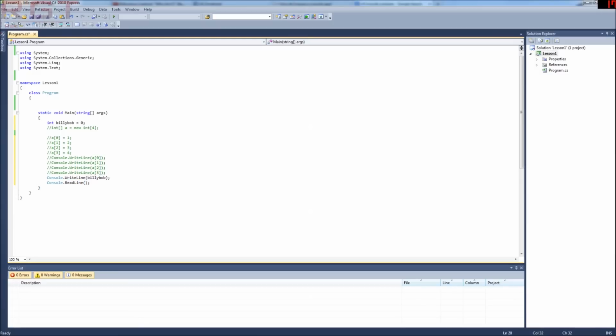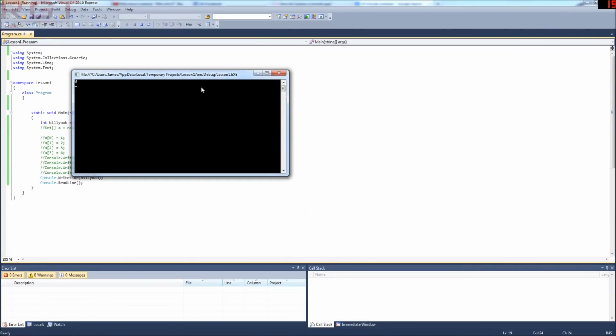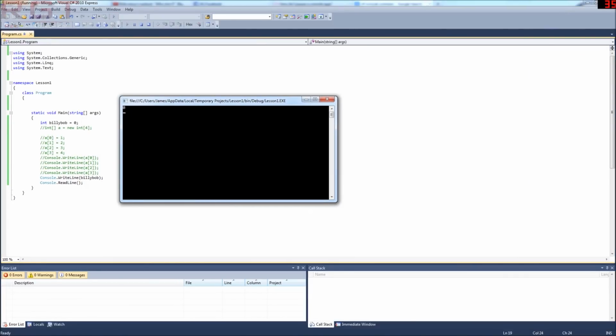And that's just because if I don't have that line, if I comment that out, what will happen is the program will run, it will declare this integer and assign it the value 0. It'll output it to the console and then the console will close. So you'll just get a flash of nothing. So you have to do something to actually stop the program and wait for you so you can actually see that output. So now if we put in that console.readline command and tell it to wait for some kind of input, if we run it, now we get our console here and we've got the 0. So the 0 is the value in Billy Bob, as we can see there.